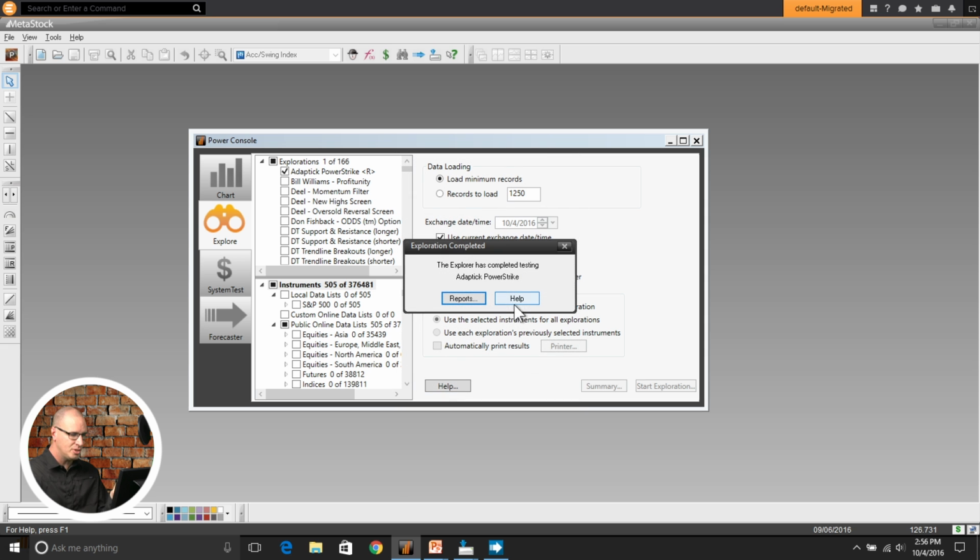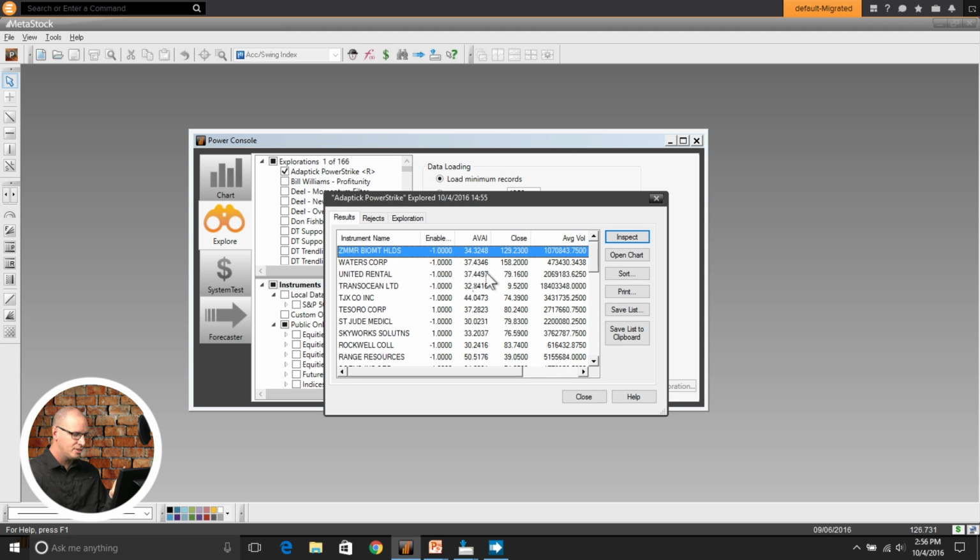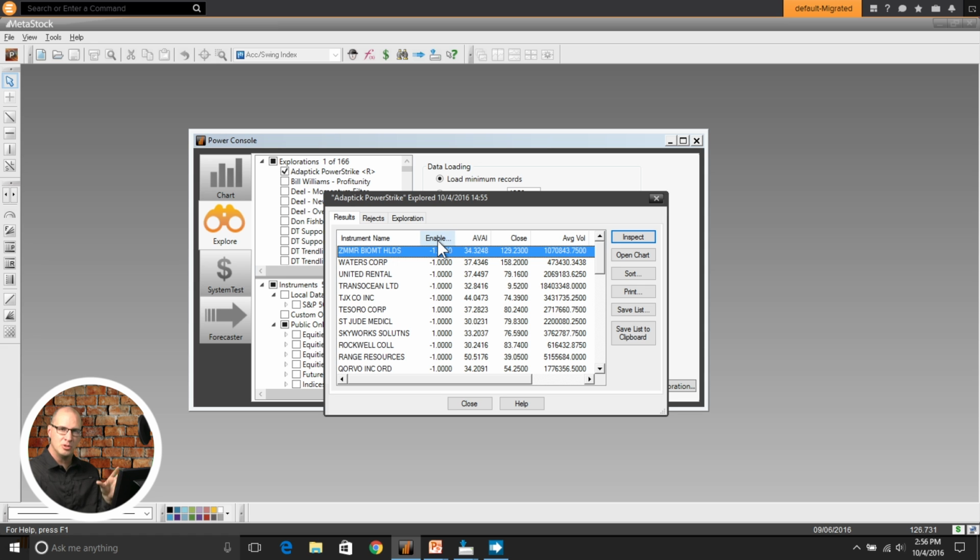Okay, so we have our results here. Let's go ahead and go into reports. And we have a few different things in our exploration result. The main column here is this enabled buy or sell. So if we rank on this, we'll get all the shorts, which are identified by a -1, or we can click again and get all of our buys that are enabled by a 1.